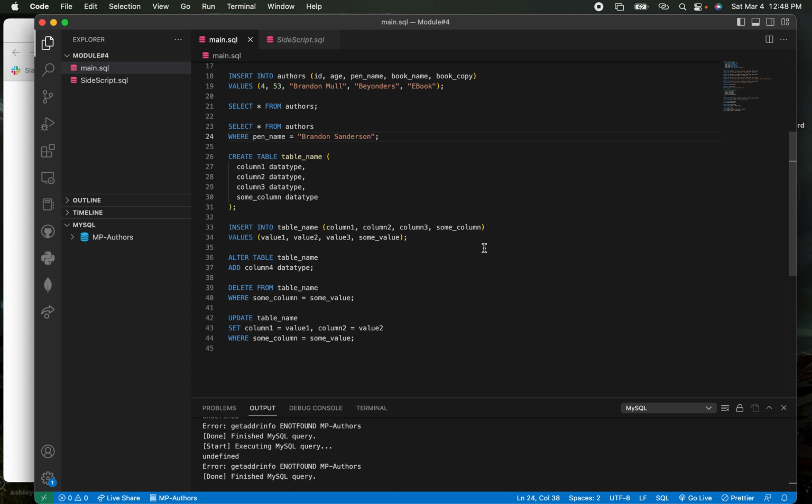Now if I want to alter or change the table, say I want to add another column, I would use the alter table command. I still don't know what to call that. I use alter table to add a new column.